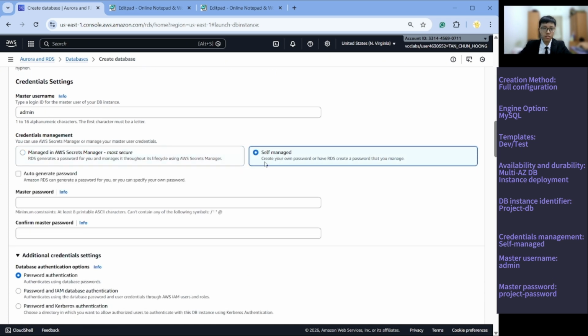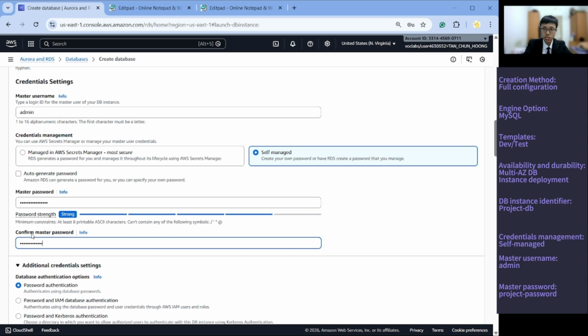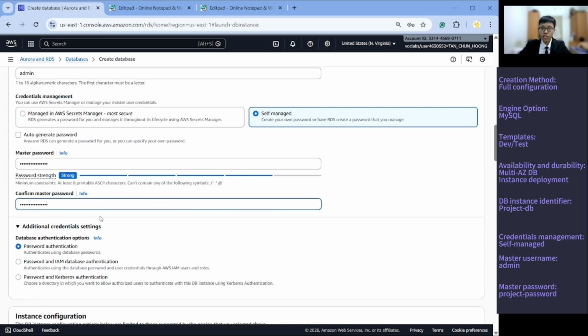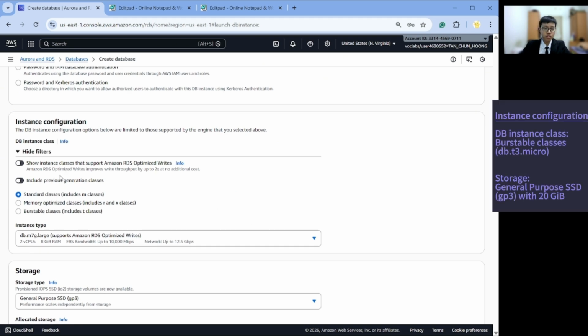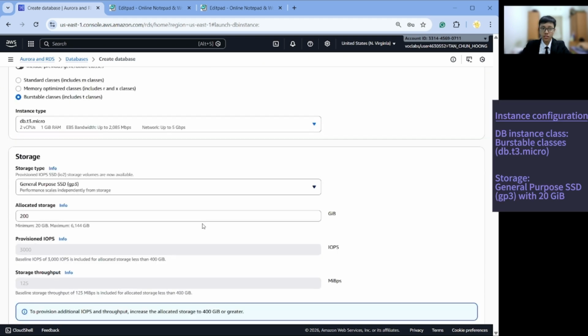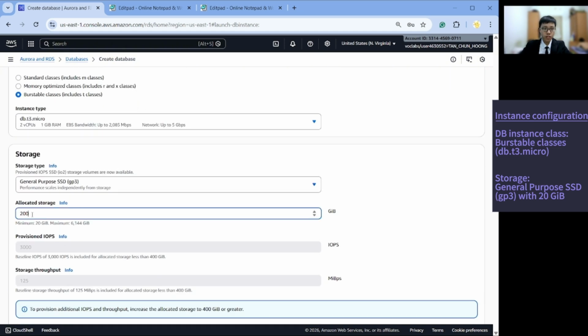We choose self-managed and for the master password we enter project password. This password is used to connect the web server to the RDS database. For the instance configuration, we choose burstable classes. For the storage, with 20 GB, the GP3 is the latest, most affordable high-speed drive, using the minimum 20 GB size to keep project costs as low as possible.